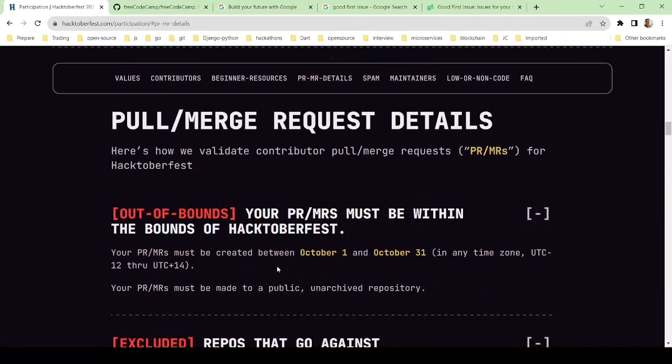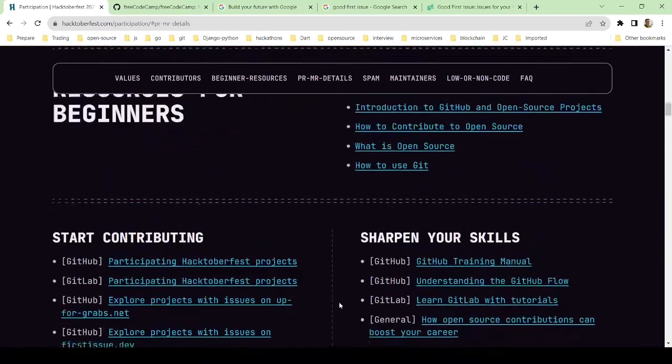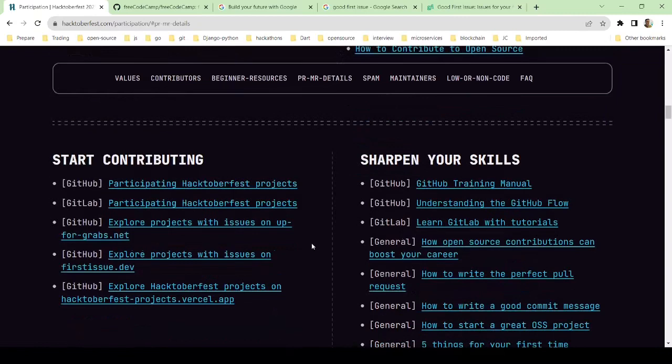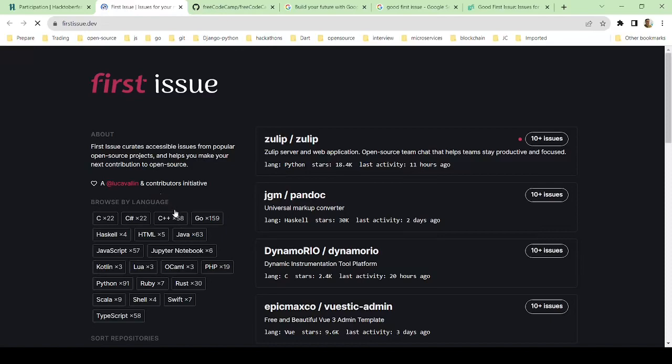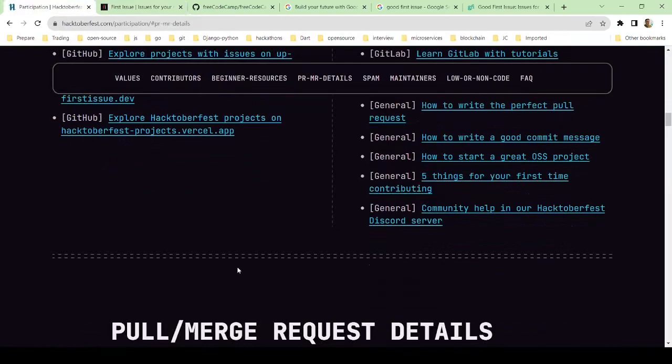So as we have discussed, it is a month long open source contribution. So October 1st to 31st of October, we have to complete 4 PRs. And so all this is there. And if you're not aware of how to use Git, then you have how to use Git here. Maybe in future I would cover that as well. So see here, explore projects with issues on firstissue.dev. So this is also one link that is there, so you can check first issues here as well.